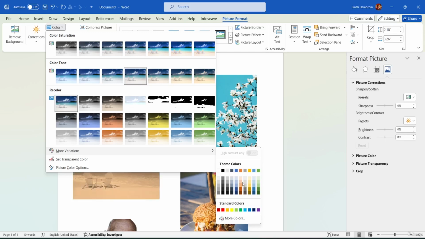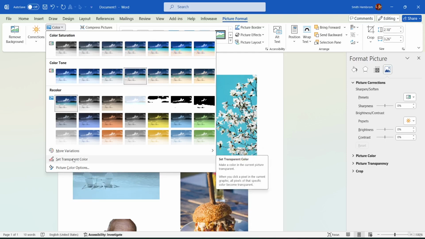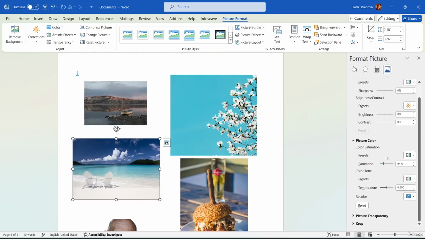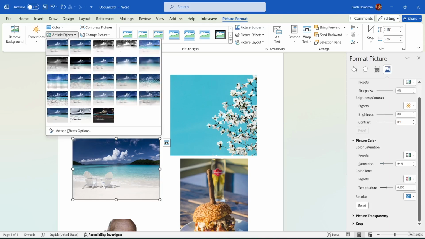from the color options over here. If you want some colors from here itself, you can do that. And if you want to set this to a transparent color, like making a color in the current picture transparent, you can do that. Also, if you go to Picture Color Options, you will be redirected to the format of the picture as well. The same goes for the artistic effects.